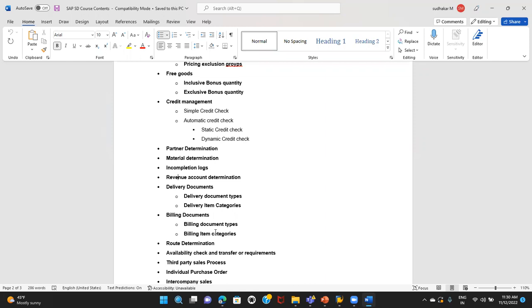And route determination. Route is very important here. In logistics, if you want to deliver the product to the customers, what are the different routes available? What is the optimized route? The system has to calculate that, and it has to be determined in SAP automatically. Whenever we get the order, the system will propose the route recommended for this customer to deliver the particular material. It has to be determined automatically in the SAP system.